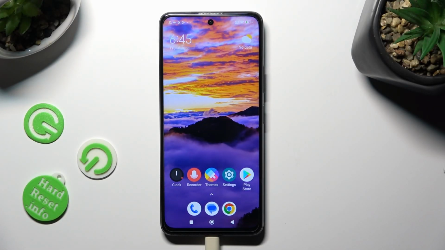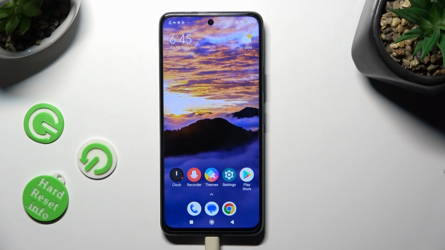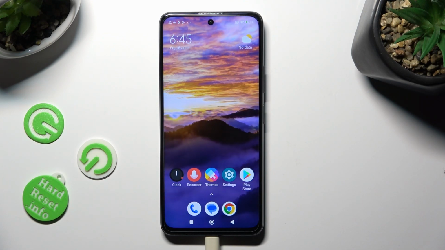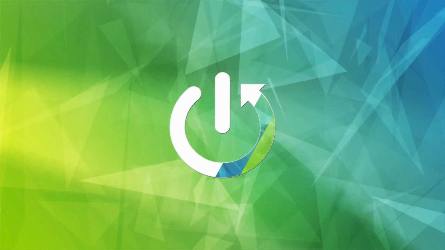Hi, in front of me is POCO X3 GT, and today I would like to show you how you can download and apply Apple Layout.